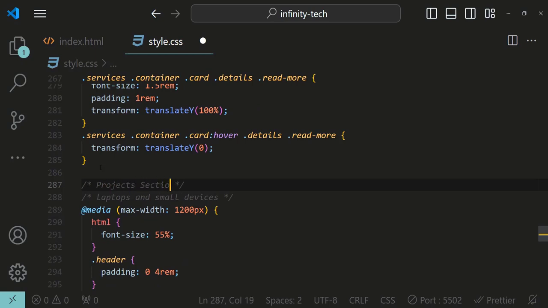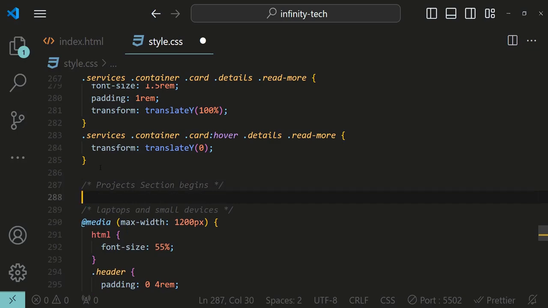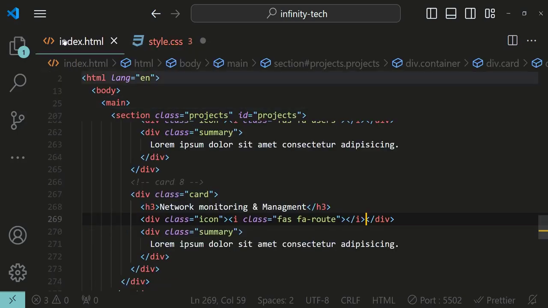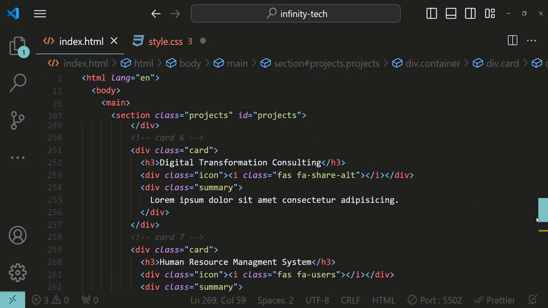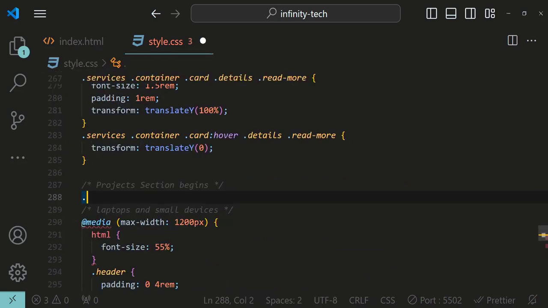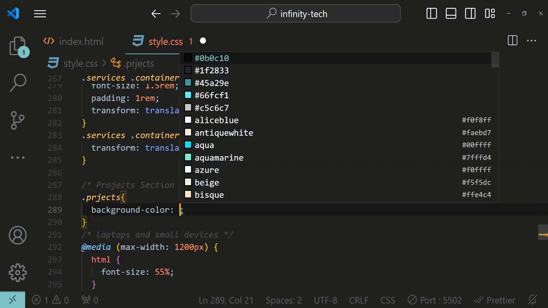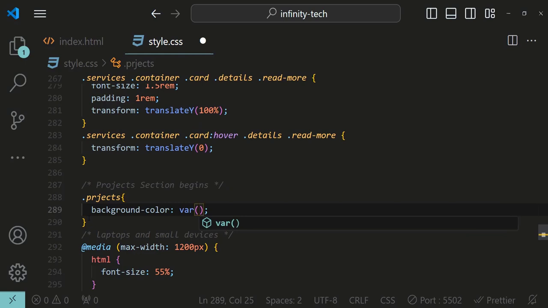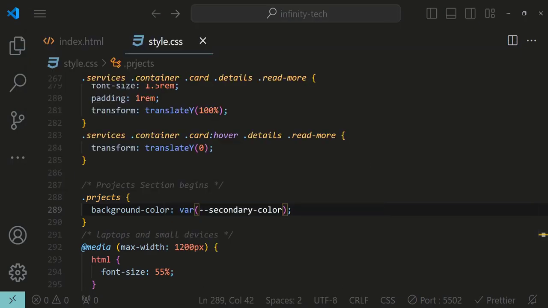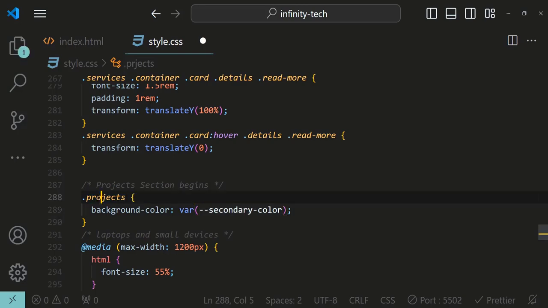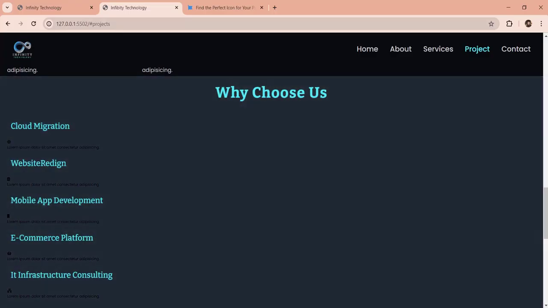projects section begins. What's the class name that we have given to that section? Projects. Let's give it background color. Secondary color. We need a different background color. Oh, is missing. Okay, good.